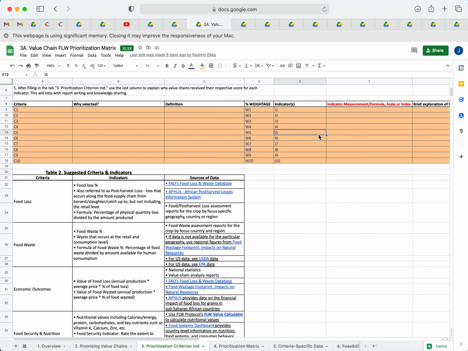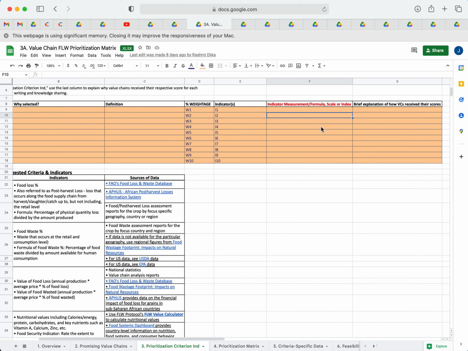After you do your indicator, you get to decide how you're going to measure it. So this can be your formula. So if your economic indicator could be the price of food loss and waste per kg, so that's kind of the cost per kg. You could multiply that by the total quantity lost to get an idea.